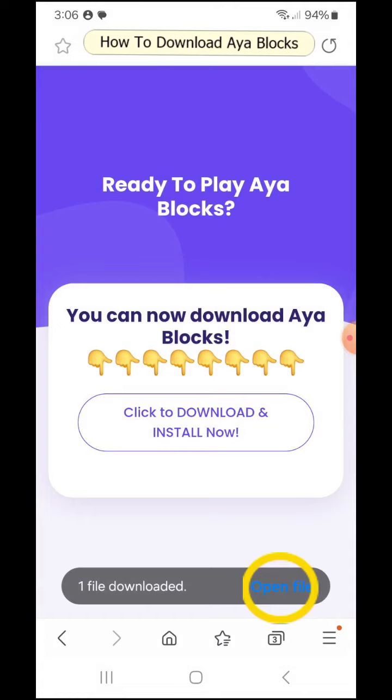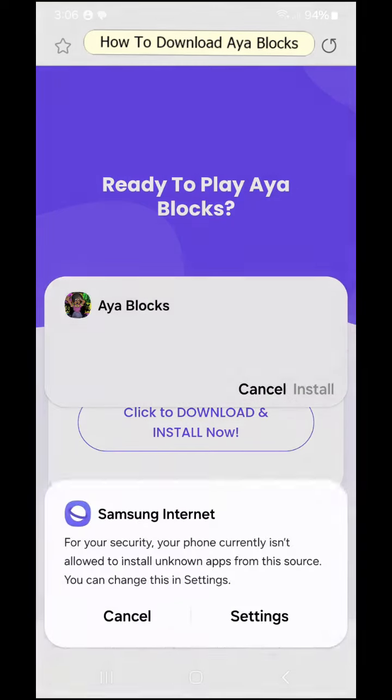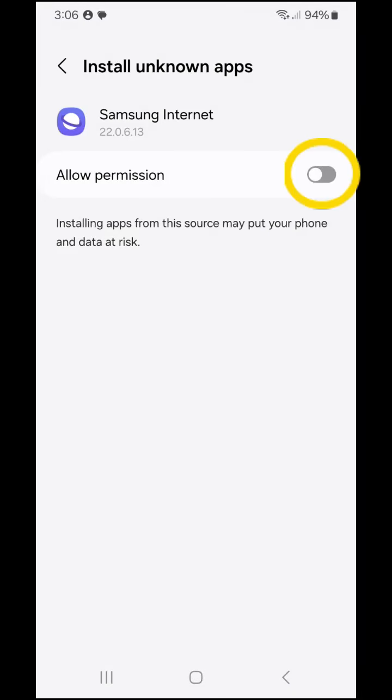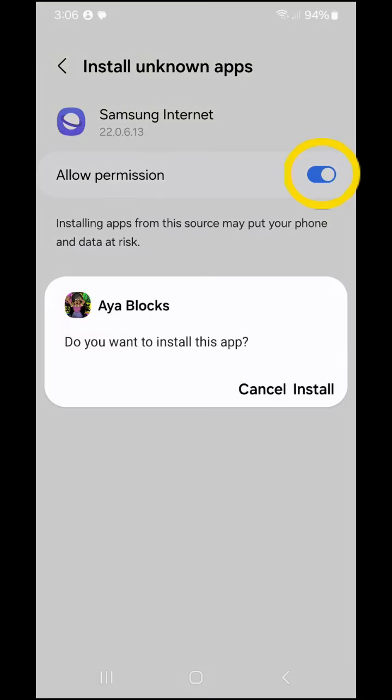You may be prompted to allow for third-party apps in your phone settings. Select Allow to install the app. Now that you have allowed for third-party apps, your phone will now install AyaBlocks.